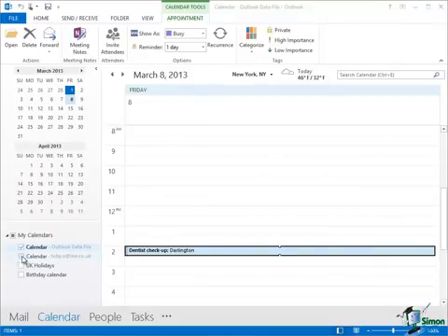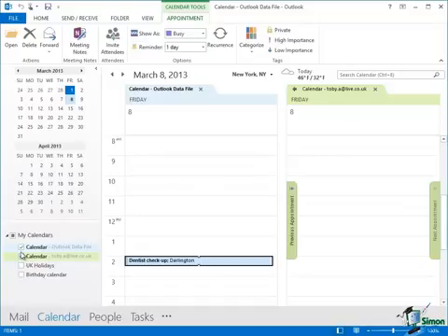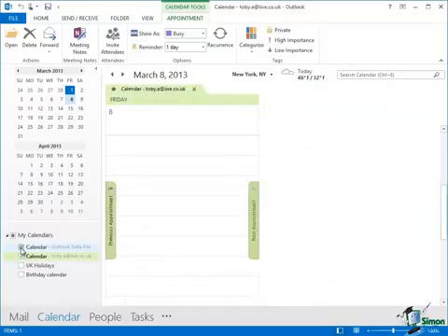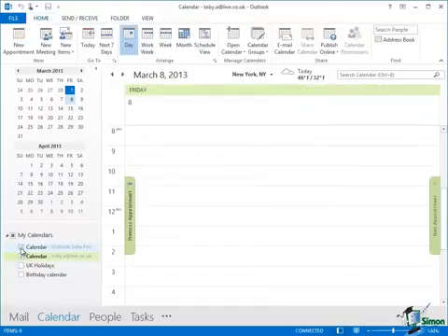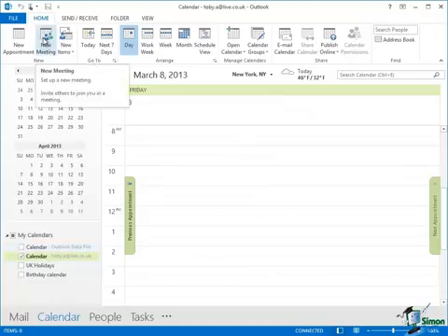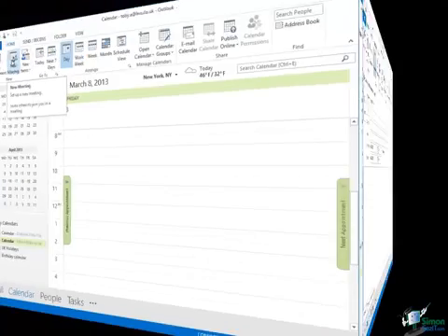So if I switch on my Toby.a calendar and off my Outlook data file calendar, more of both of those later, I'm now going to schedule a meeting. So I click on New Meeting on the Home tab.